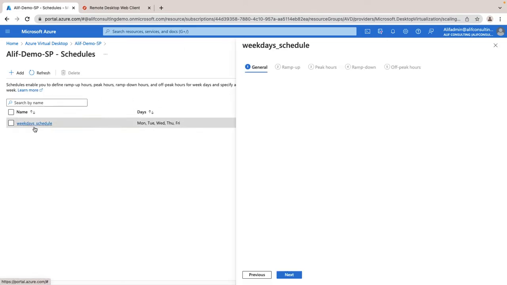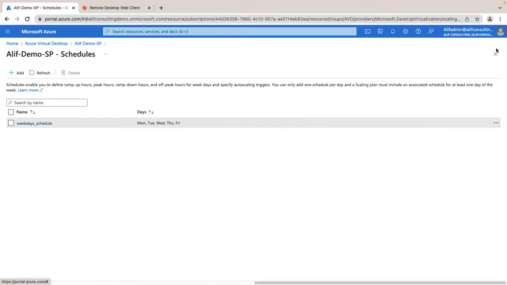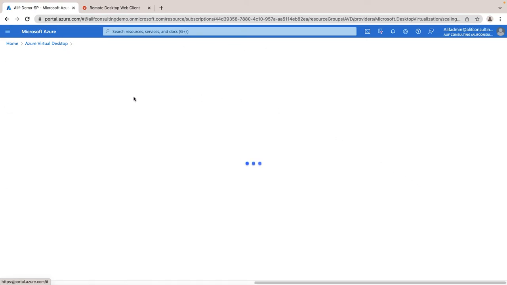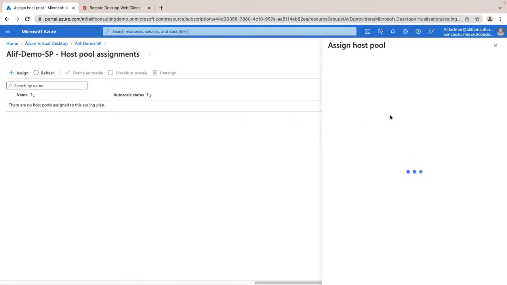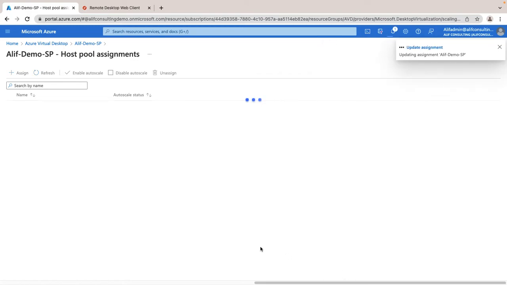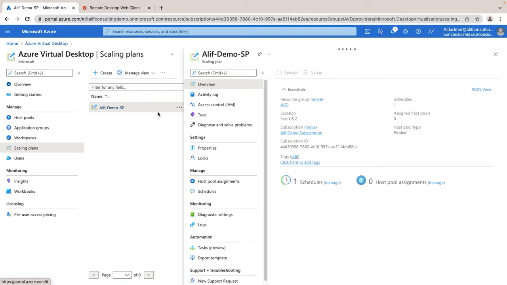You can add more schedules, or you can change your ramp up, peak hours, ramp down and off-peak timers according to the requirements. And if you want to add more schedules inside that, you can do that as well. At the same time, you can use this to select the host pool and assign it, and all the servers inside that host pool will automatically scale up or scale down according to the schedule.